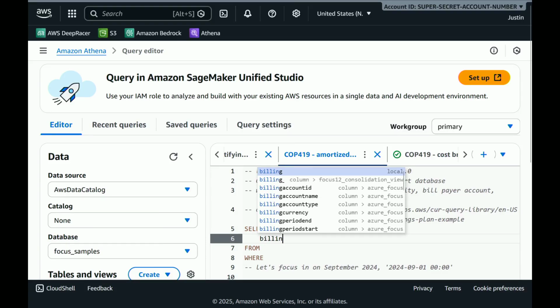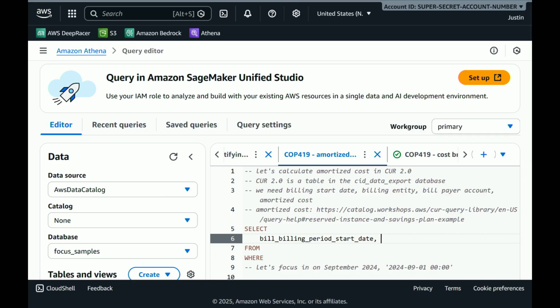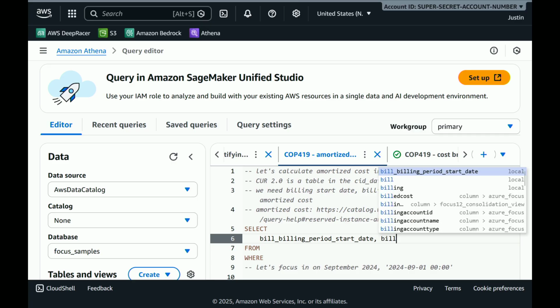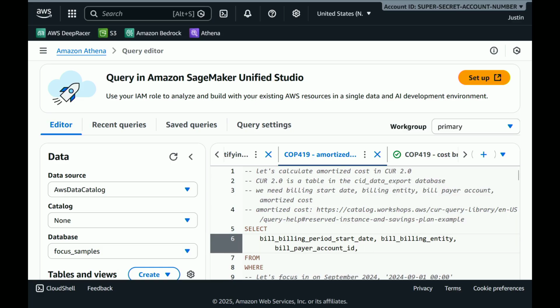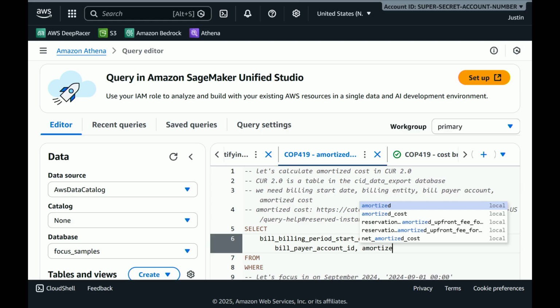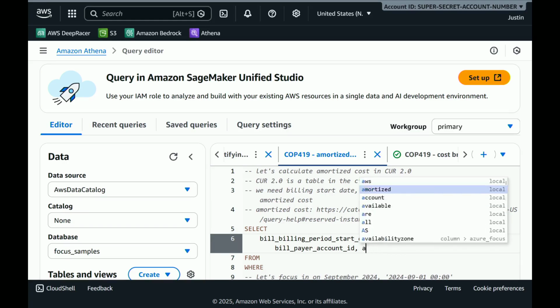So let's see, we want to grab billing start date. We're doing a multi-cloud talk today, so let's grab the billing entity and the payer. And we'll add this amortized cost column, right? But that's not a column here.